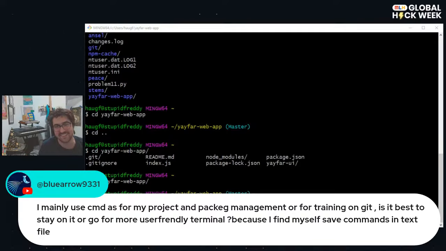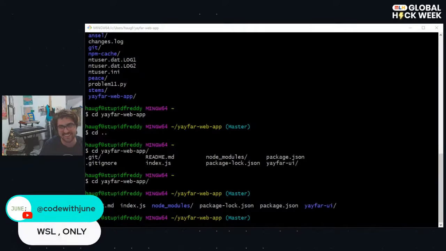Yeah, WSL only. Okay, actually, Code with June, I'm going to have to pin your message here because that is a pretty good point. WSL is actually becoming the standard as another terminal that everyone's using. I personally just use my Windows PC to game on, and I kind of forgot that it was a big part of it. I'm kind of a Mac guy these days, but you can't really go wrong, Blue Arrow. I think the only way that you can go wrong is if you don't try things. That's the best way to learn.